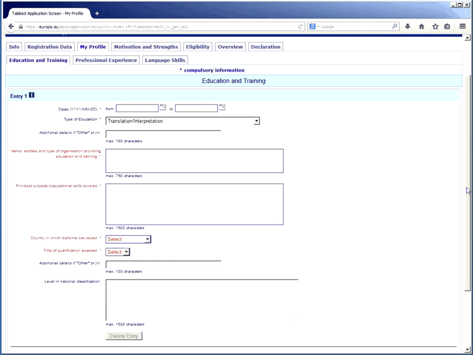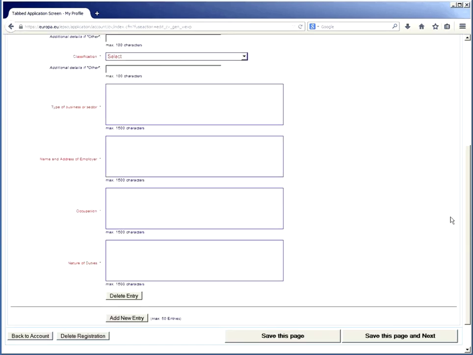In the Education and Training part, you should start with the most recent education for which you have a certificate. More important is to make sure that you mention the education or qualification that makes you eligible to take part in this competition. EPSO states that courses for which you don't have a certificate, but you might consider relevant to the competition, should be mentioned in the Motivation and Strengths part of the application, so don't forget to add them there.